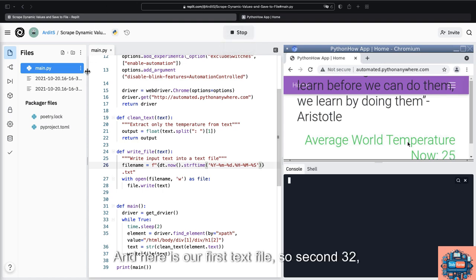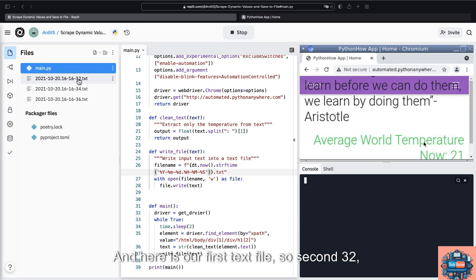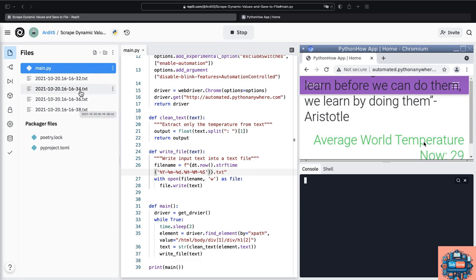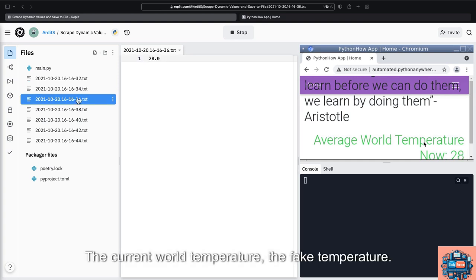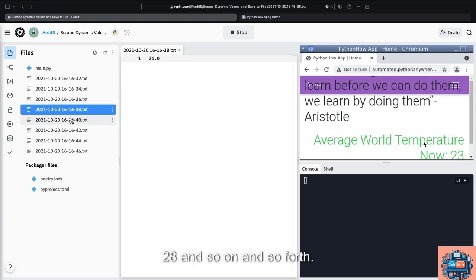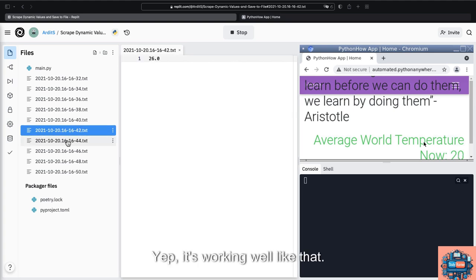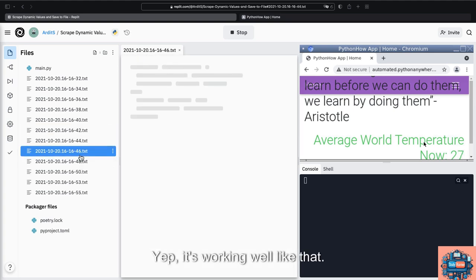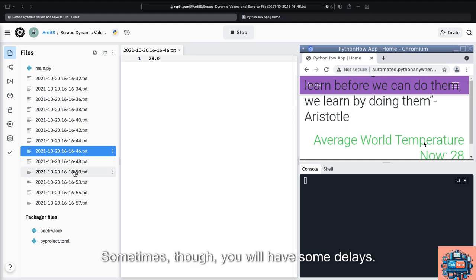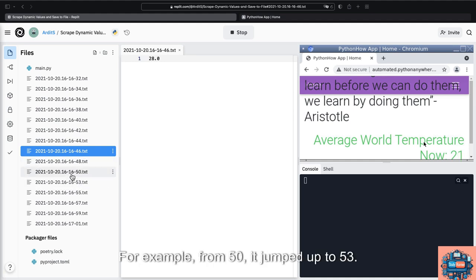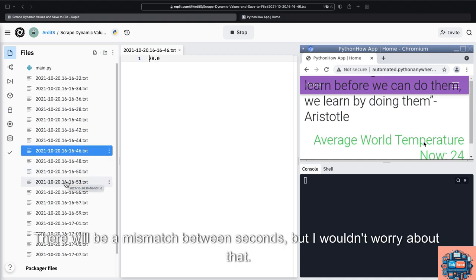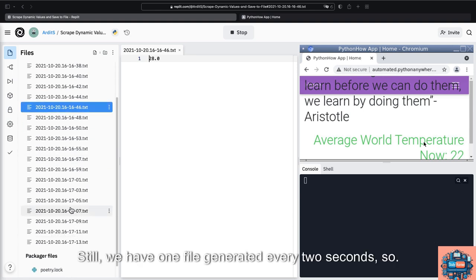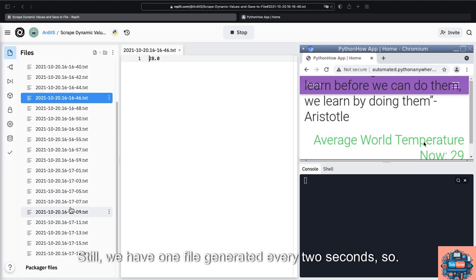And here is our first text file. So seconds 32, 34, 36, 38, let's open them. 34, 25.0, the current world temperature, the fake temperature. 28, and so on and so forth. Yep, it's working well like that. Sometimes though you will have some delays. For example, from 50 it jumped up to 43. There will be a mismatch between seconds. But I wouldn't worry about that. Still, we have one file generated every 2 seconds.